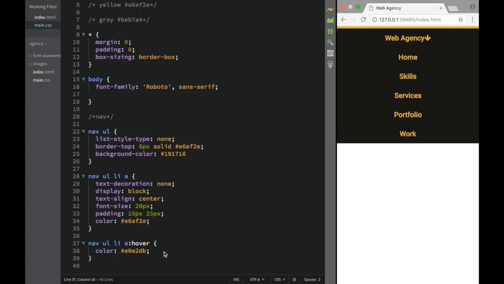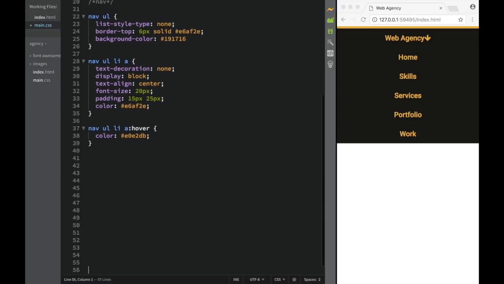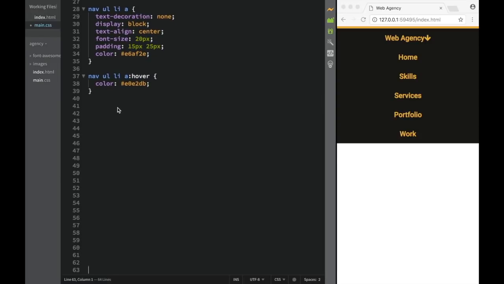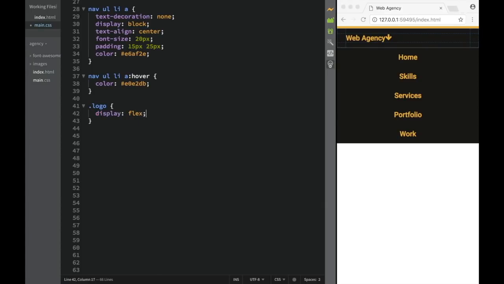Now, also we would need to style the logo, right? So remember that first one that we created, the web agency, we would need to style this, right? So here I'm going to say for this logo, for this class, I'm targeting the class. Now you can see what's happening, right? First, we're going to say this is going to be display of flex, right? Because you can see that I want them actually not side by side, I want them actually separate, right?